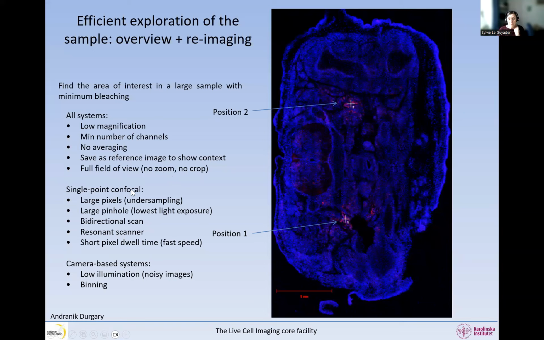And if you're using a single point confocal, you should use large pixels, so you're undersampling. We will see what undersampling means next week, but you will use large pixels, so it goes much faster to image this very big overview image. You're going to use a big open pinhole. This way you will be able to lower the laser light and not expose your sample so much while you are taking the overview image.